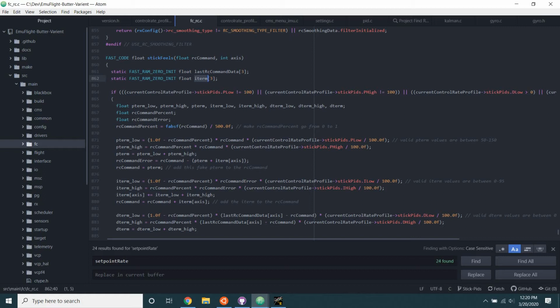So if you see here, the I term for whatever axis it's currently on, you see this plus equal means that it's I term axis plus I term low plus I term high. That's what I term now equals. So you're just adding the I term low and the I term high. So every time it loops through, the I term slowly accumulates and adds a bit more to fill in an error, just like on a normal PID controller.